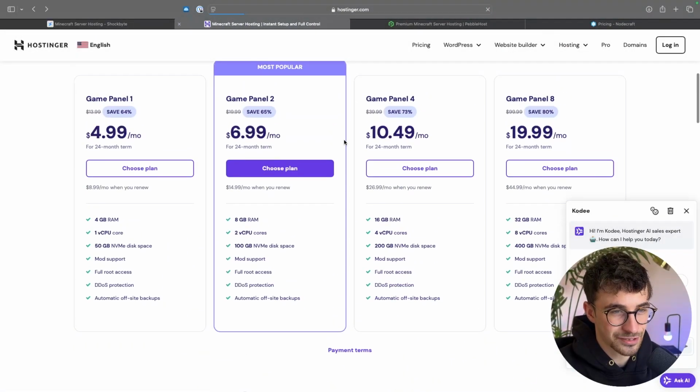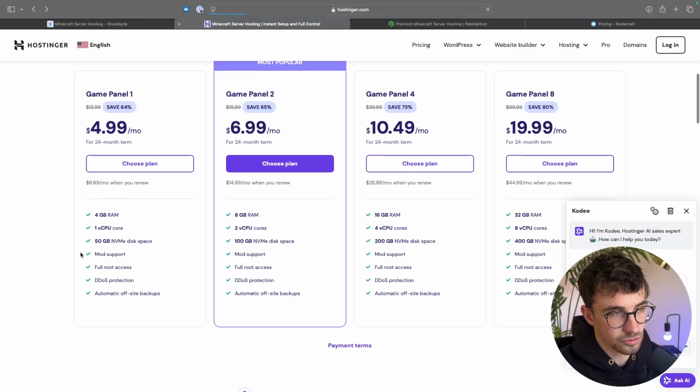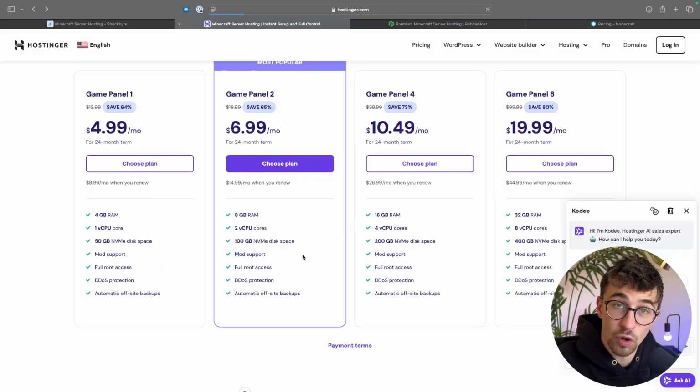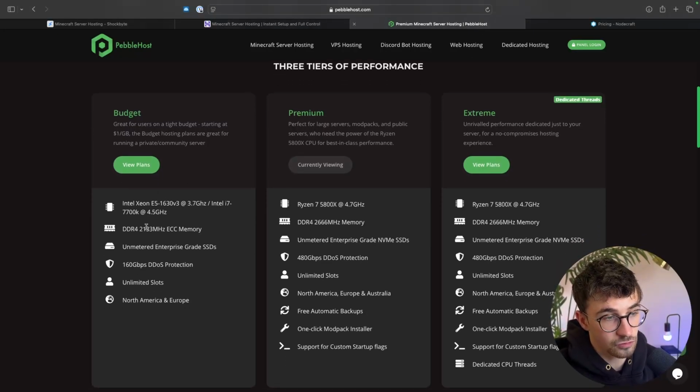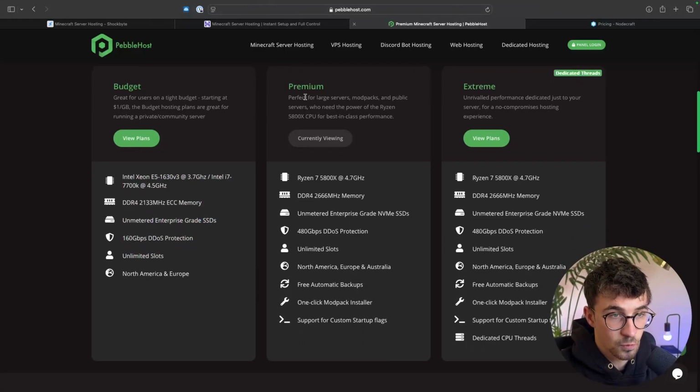So if I actually go back to gaming right here, we can see that with any of these plans, we get mod support. So this is like a one-click mod pack installer if you want to install mods onto your server. Pebblehost doesn't have this, with the budget anyway. With the premium, as we can see, one-click mod pack installer, nice. With budget, it just doesn't have this. So this is a key takeaway right here.